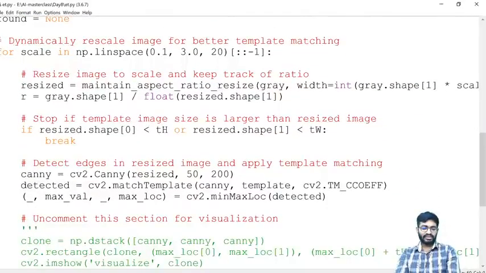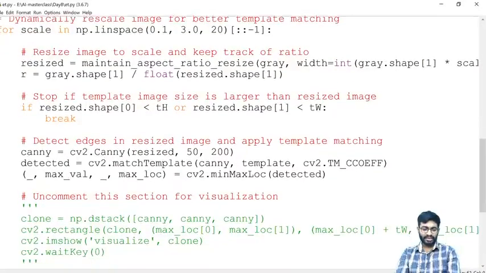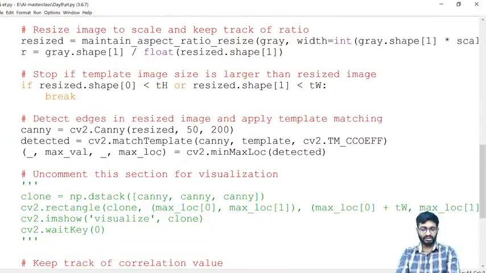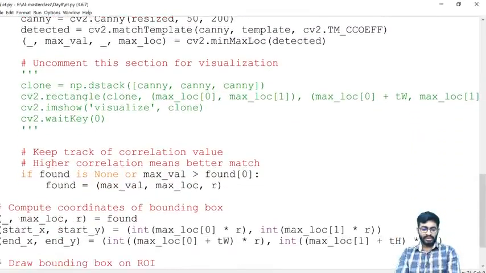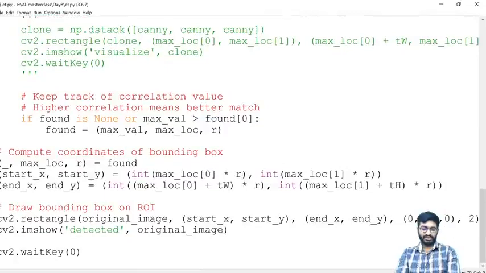Then later on, if the resized shape is less than the template image, it comes out of the loop. Else, again the canny will be applied for the original, and the maximum value and the maximum localization will be detected using the minimum and maximum localization values. If that value is found greater, then the start value and end value will be applied along with the maximum localization value. So finally we can see that entire data in the form of a rectangle.